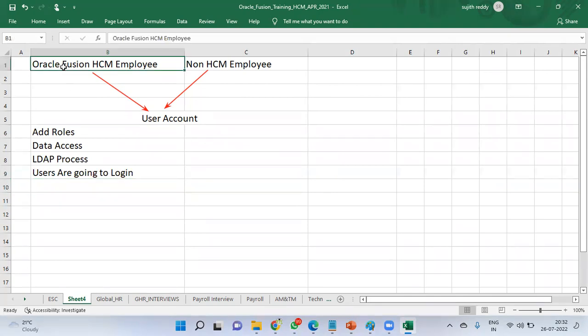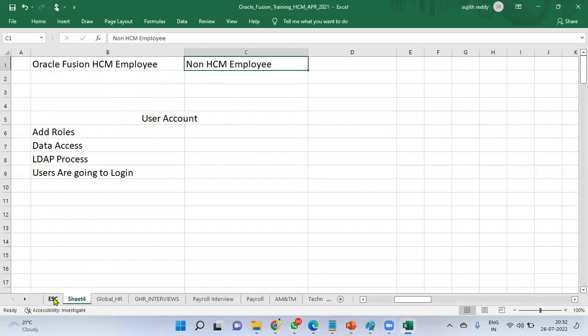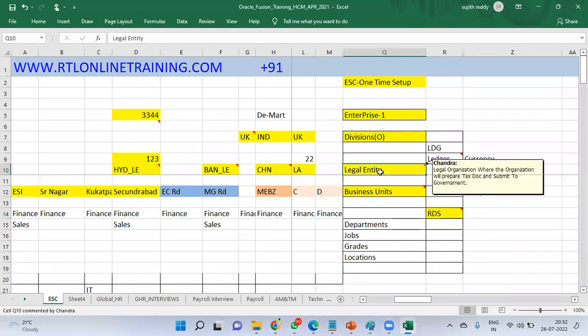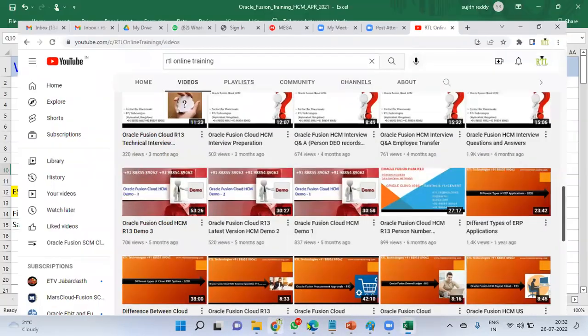First, I'll show you how we can hire an HCM employee. Whether you hire an employee at HCM level or non-HCM, we will be hiring at legal entity level. The system will ask us for which legal entity you are hiring and for which business unit you are hiring an employee. I'm going to show you that here.